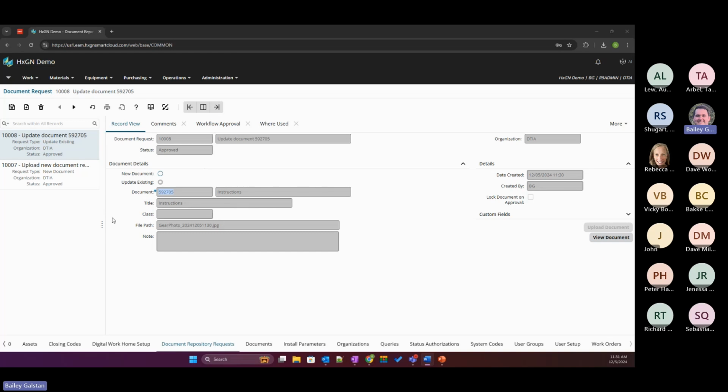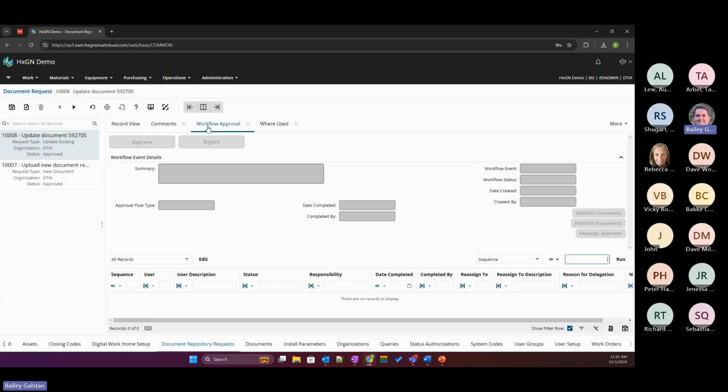And then, workflow approval also has an entity for this. So you can link this up with workflow approval just to see who's approving it, to specify who has the authorization to approve it, things like that.